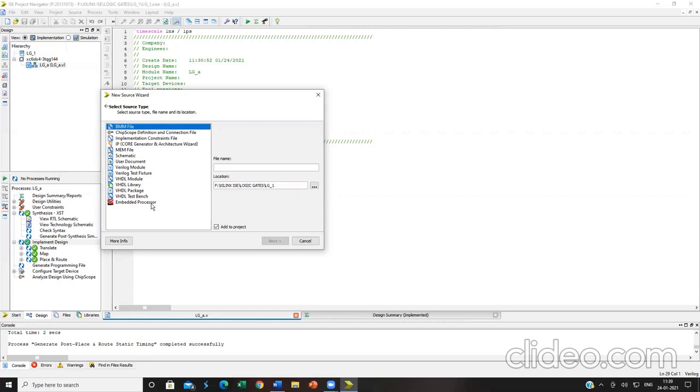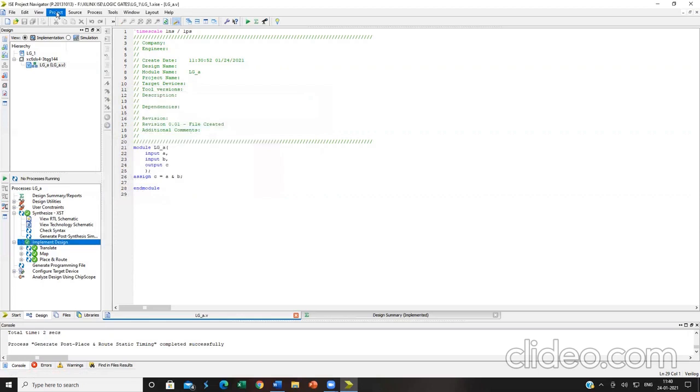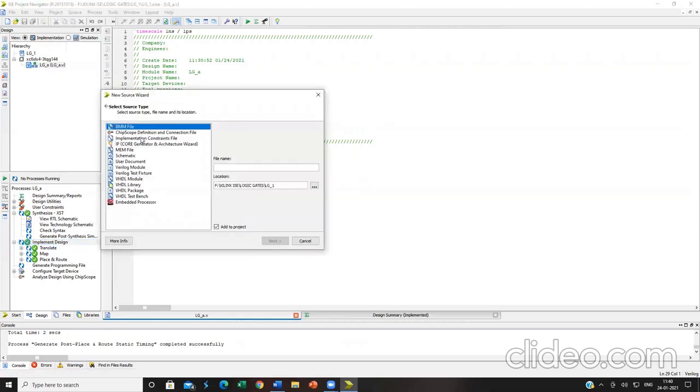But once you have created your Verilog file and performed all these operations, synthesize, translate, map, place and route, if you click on Project, New Source, three additional options will come: BMM file, ChipScope definition and connection file, and implementation constraints file, UCF. Now you are going to select a Verilog text fixture. Text fixture is nothing but your test bench.